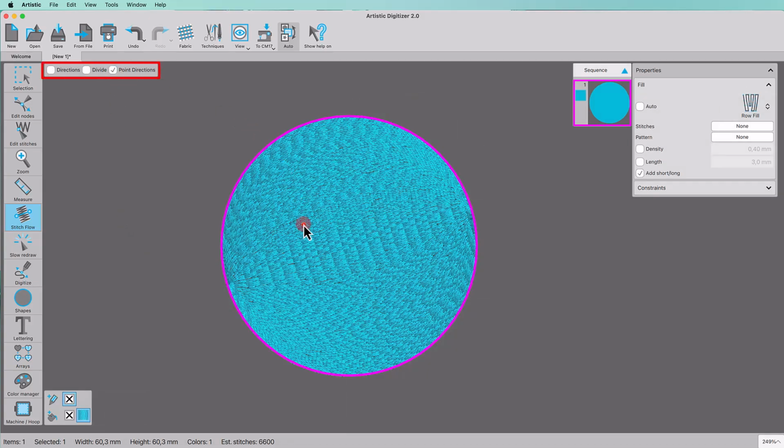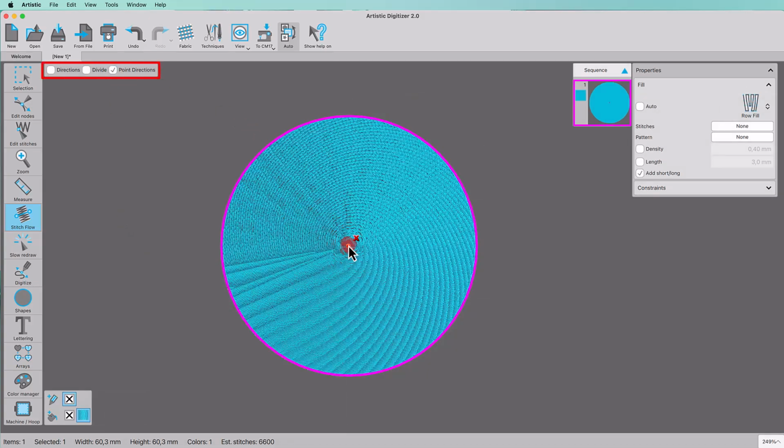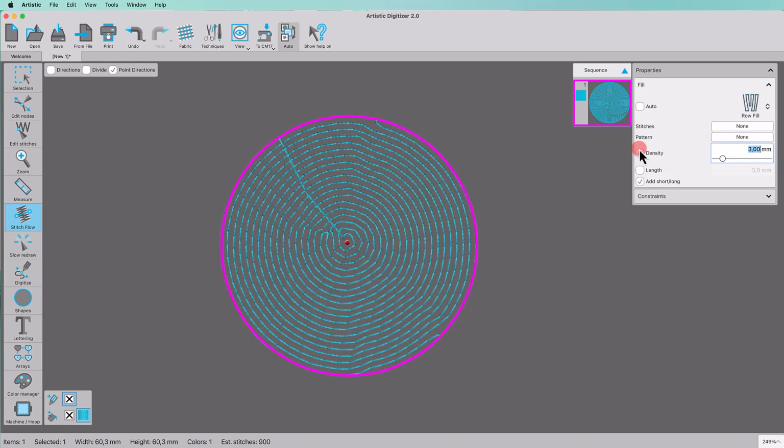Generate a spiral layout inside a closed shape, adding point directions at the center of the shape. Fine-tune the density until you achieve the look you want.